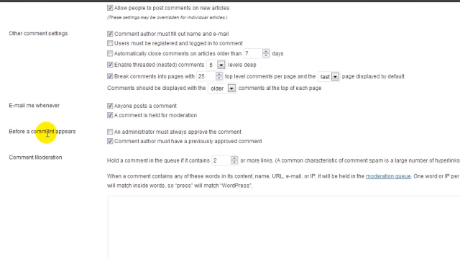At this point, it says before a comment appears, an administrator must always approve the comment. I always choose this option simply because I want to be able to approve the comment before it appears. That way, if it's a piece of software that is spamming my WordPress site, then I can see it. I can just click on spam and ignore the post. But for the legitimate comments, I can actually approve those comments. And if you have this checked, then as an administrator, you will always approve that specific comment. Every single comment that comes in, you approve it.